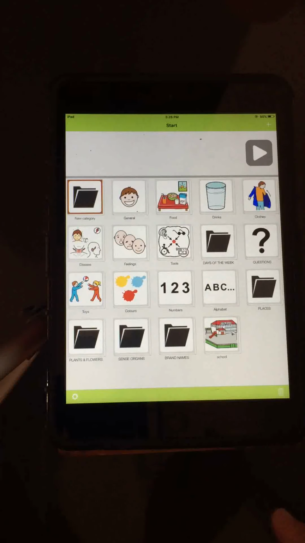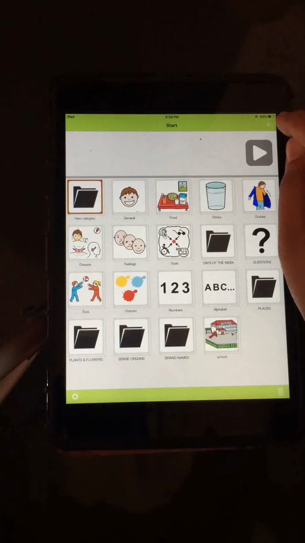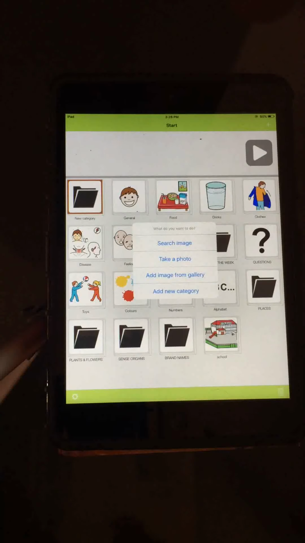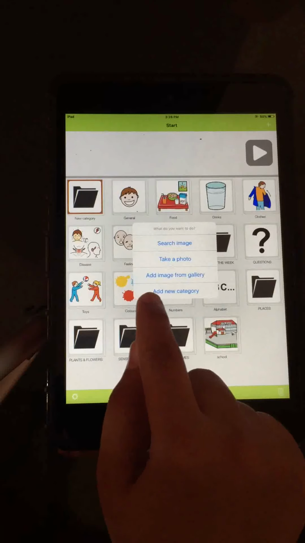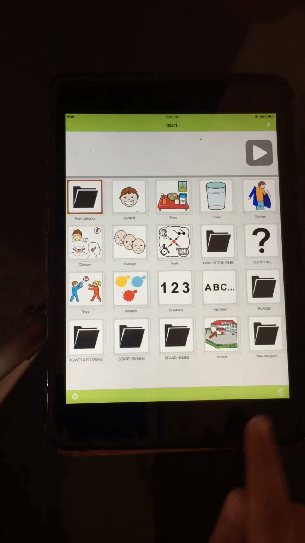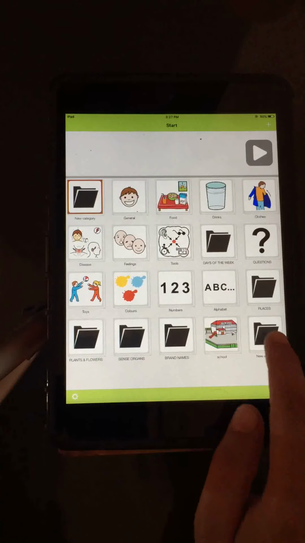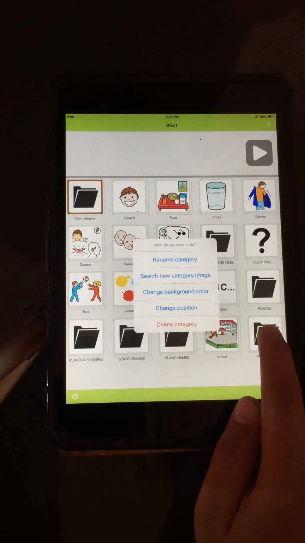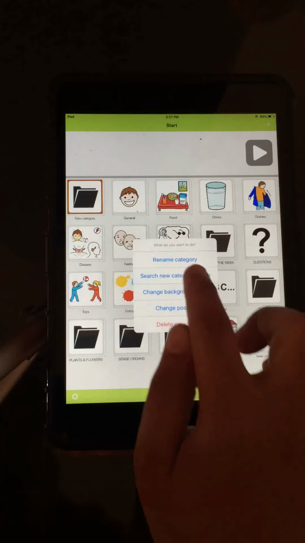This is the home screen. On the home screen, upper right hand corner, there's a plus sign. When you click on this plus sign, you get 4 options, the last one being add new category. When you click on add new category, a new folder opens up in the end. This folder, when you again long press on it, gives you various options. The first one being rename category.